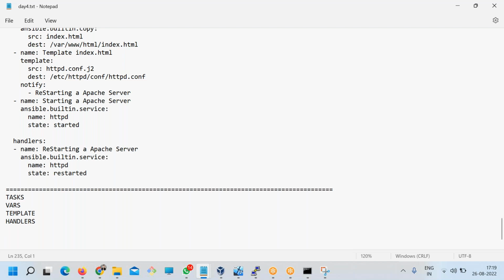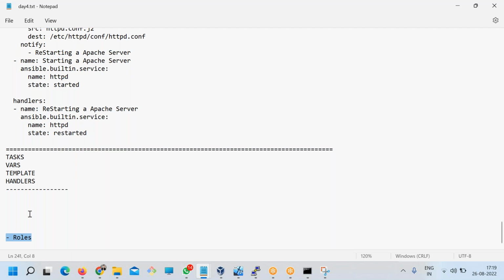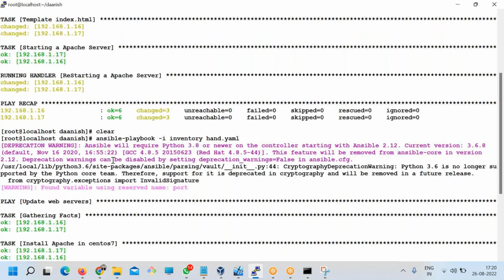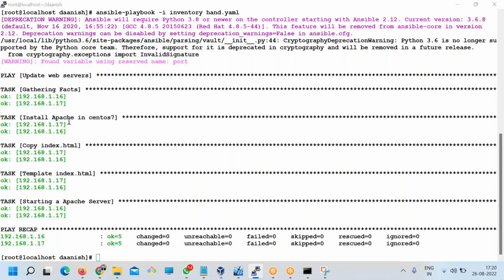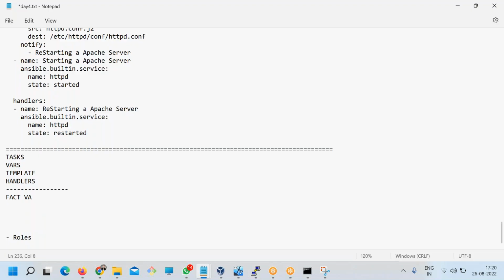Now, I'm going to tell you the last topic. Probably the roles will not be possible today, I need 1 hour for it. I'm going to tell you one more last thing, and that is called fact variable. So what is a fact variable? A fact variable is nothing but the fact of the system. I'll put it in an image actually.